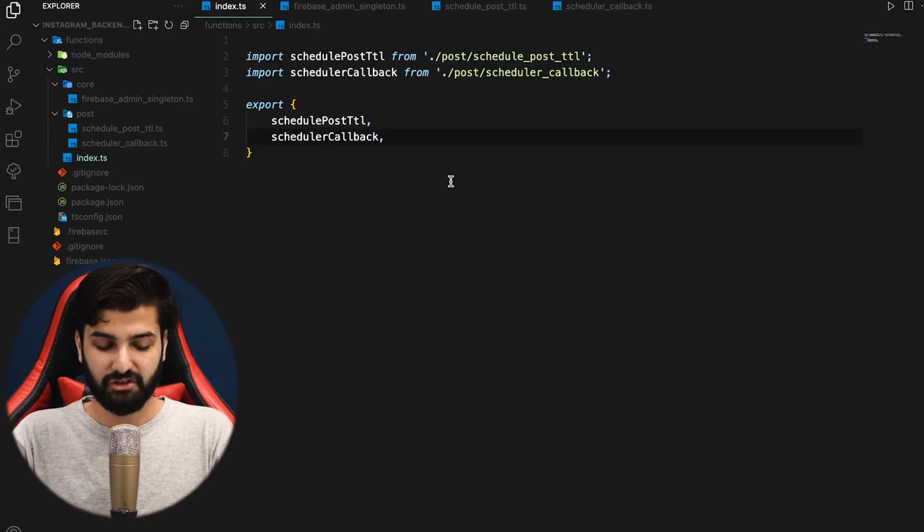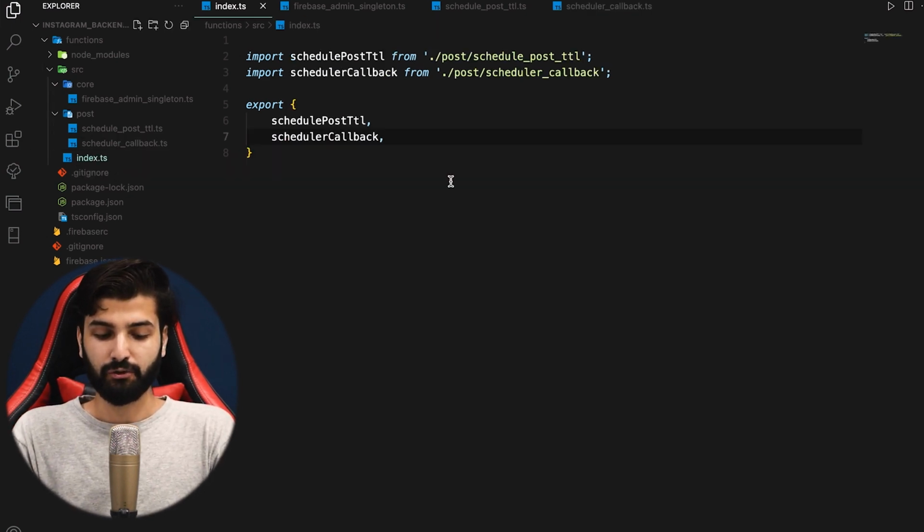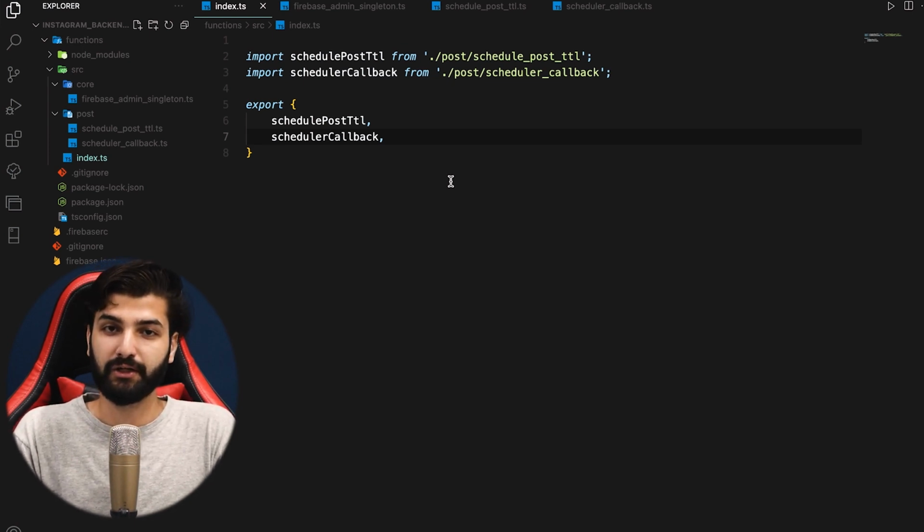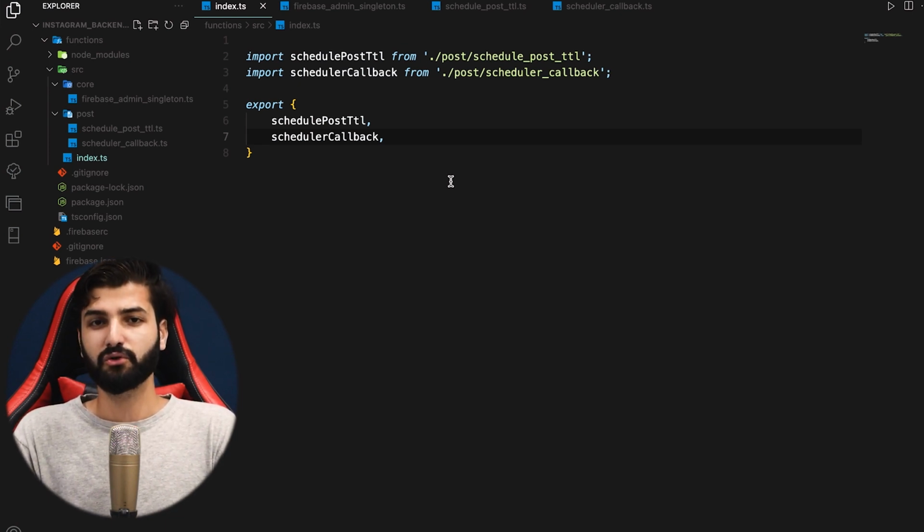So having this, we are done with the schedule post TTL and also the scheduler callback. Whenever the post is created, this will be scheduled in the queue with a task and will be dispatched after 2 minutes, and the post will be deleted from the Firestore. So that was the only logic for scheduling a post in the future and also deleting it whenever the specific time is reached. And yes, you can also achieve your desired time that you wanted.